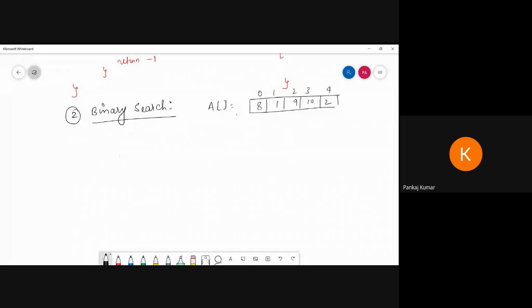Yes or no? In the previous one, whatever you have done, you're searching. So the array is random, not in sorted order. But in binary search, the array is given in sorted order. Then we have to find out whether an element is present or not. Most of the time, binary search is given in sorted order.